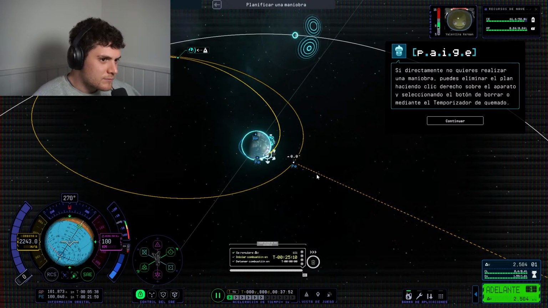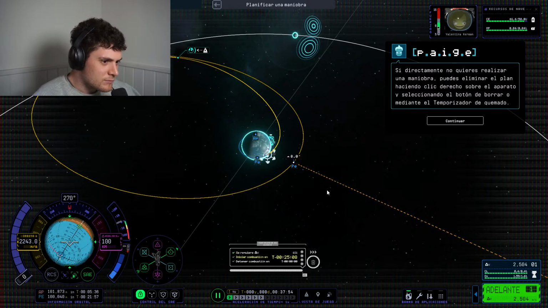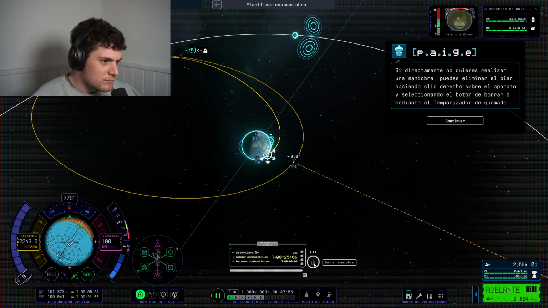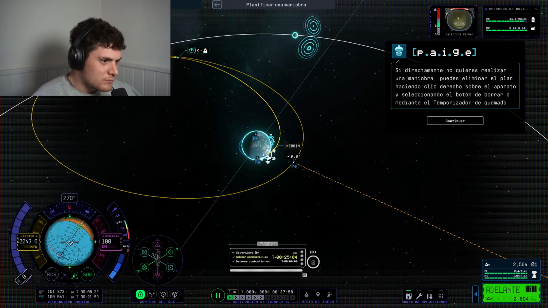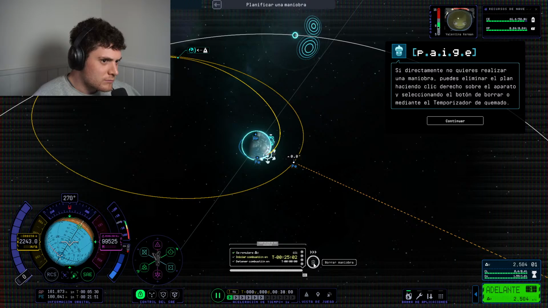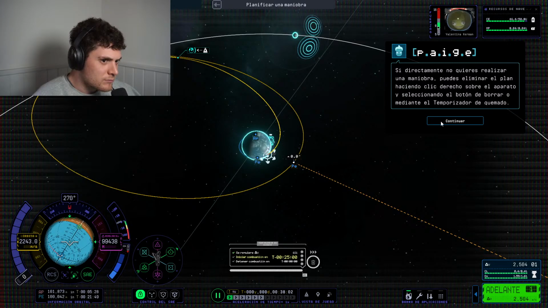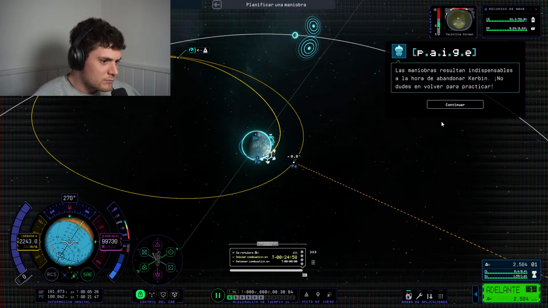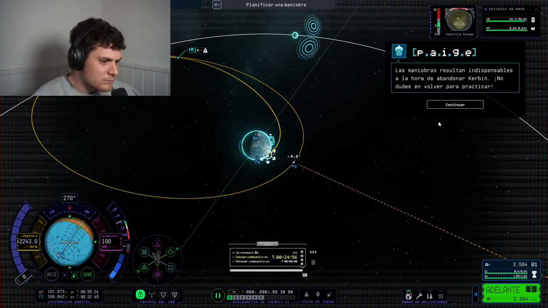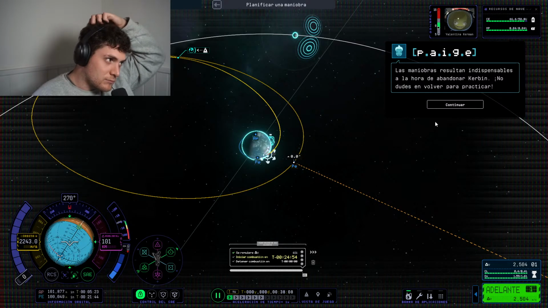If we don't want to maneuver at all, we can delete the plan, either by right-clicking the gizmo and selecting delete, or through the burn timer. Maneuvers are invaluable when leaving Kerbin. Feel free to come back and practice anytime.